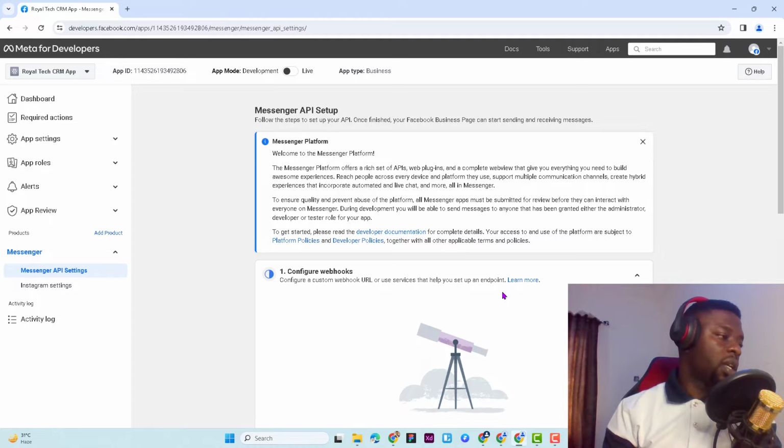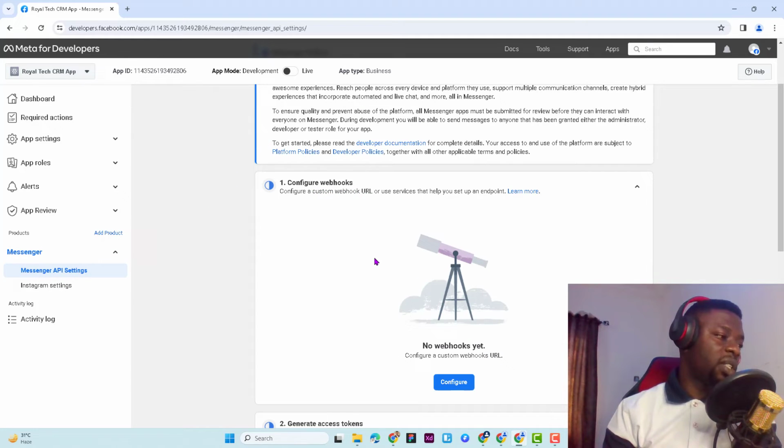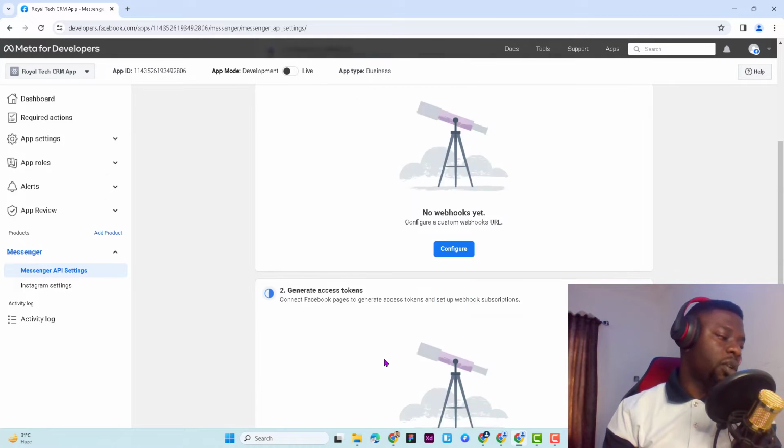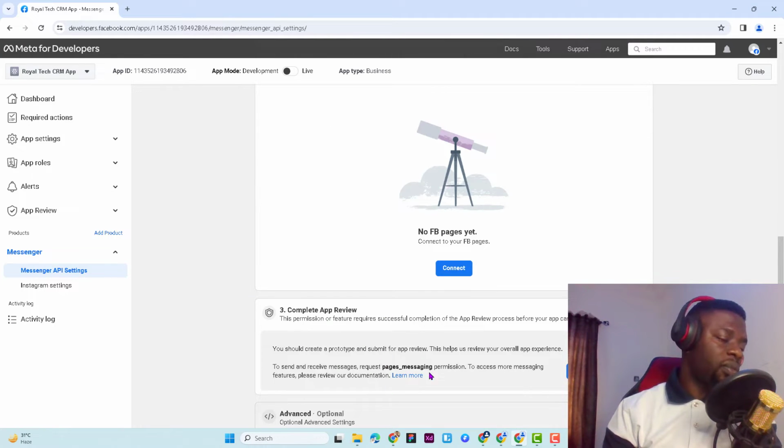As you can see, I've created the app and I now have the Messenger API waiting to be configured. Now the things we need to configure: the webhook, which will be used for the back and forth communication, and then connect our Facebook page to that. Then when you want to take your app to production, you can complete the app review. So we're done creating our app.